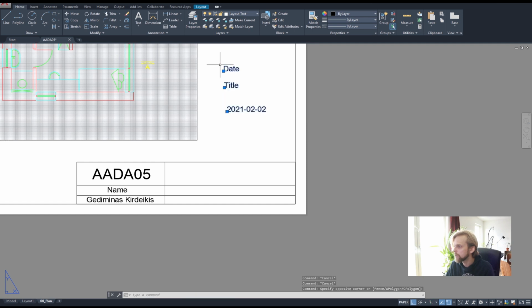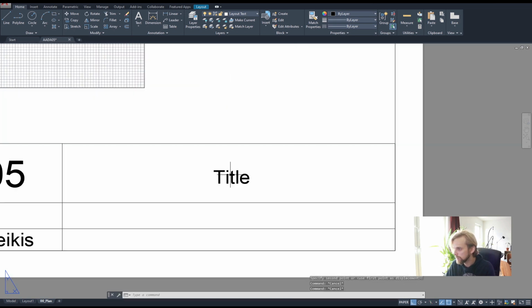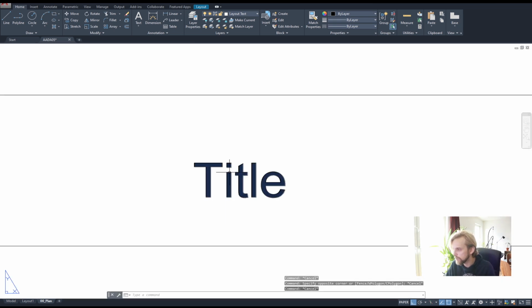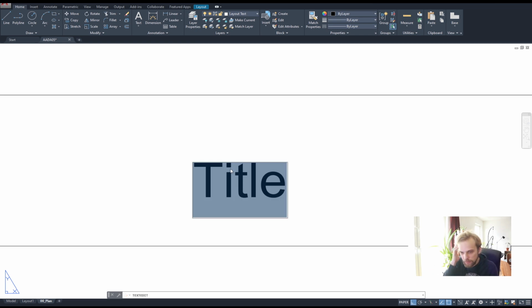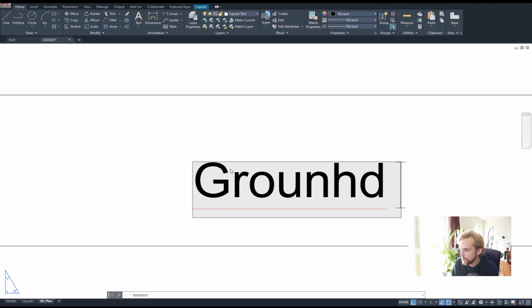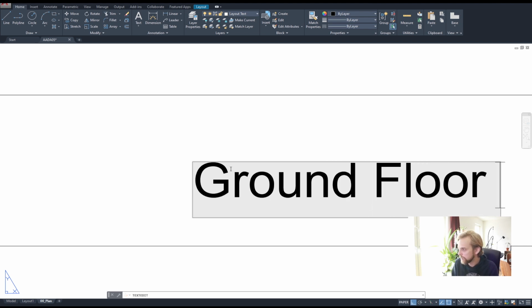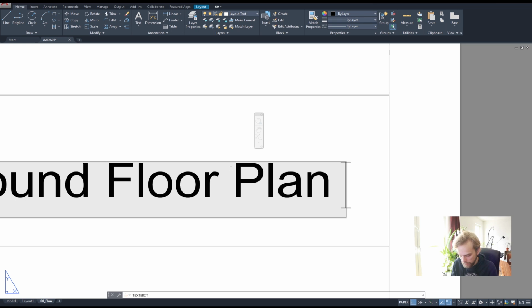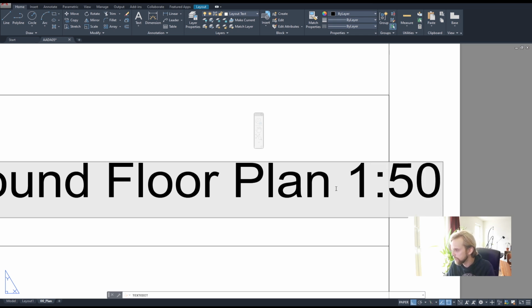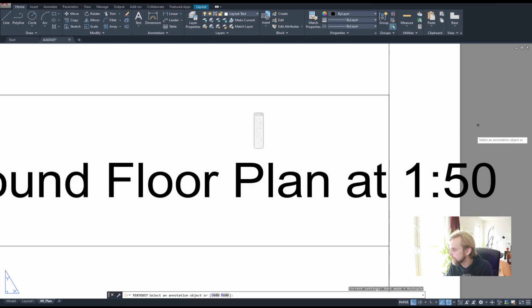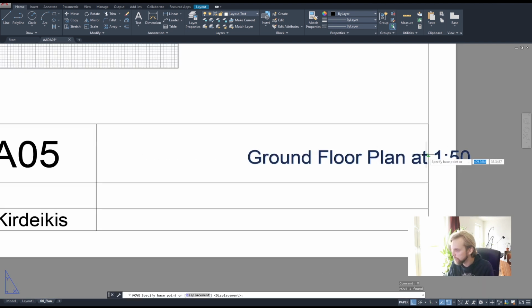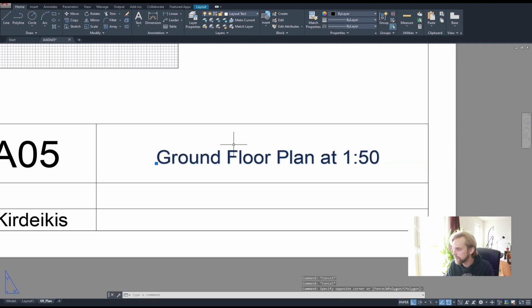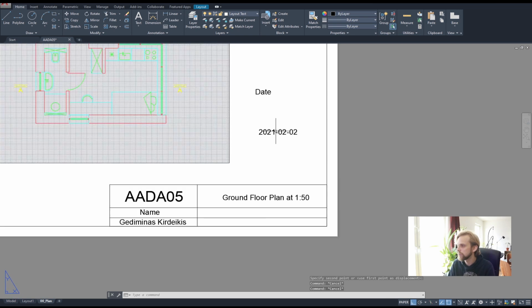Okay. Now for the date and the title. The title will go in here. So I'm just going to move the title here, and I'm going to double click on it and change this. It's ground floor plan. So it's going to be ground floor plan, or scale 1 to 50. We can say at 1 to 50. Usually at is at what height are you cutting, but here we don't really care. So we'll just say 1 to 50.